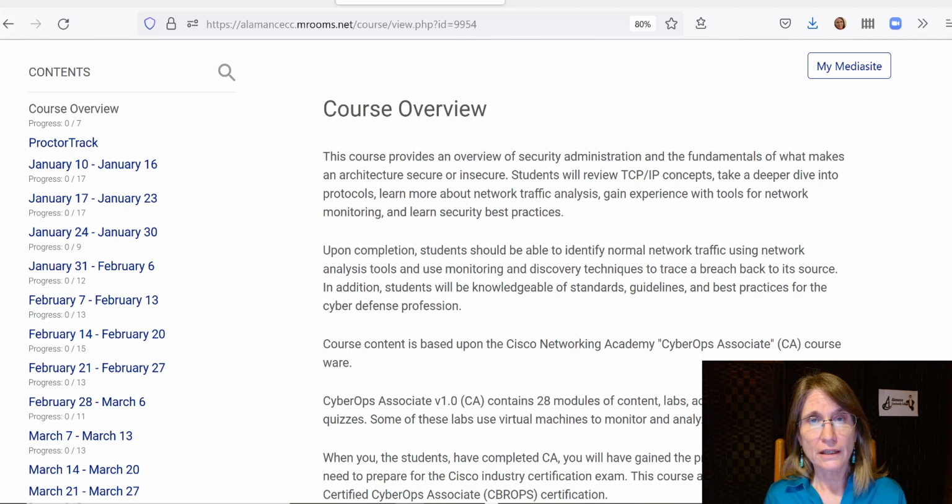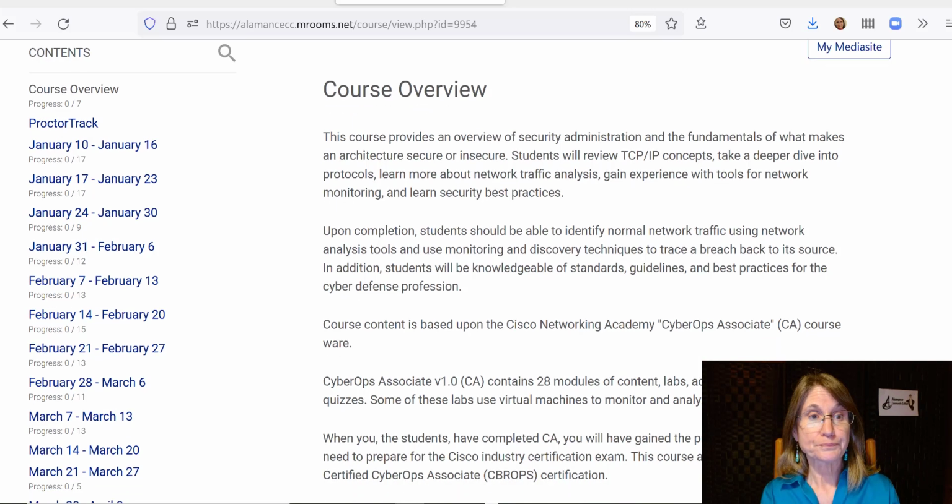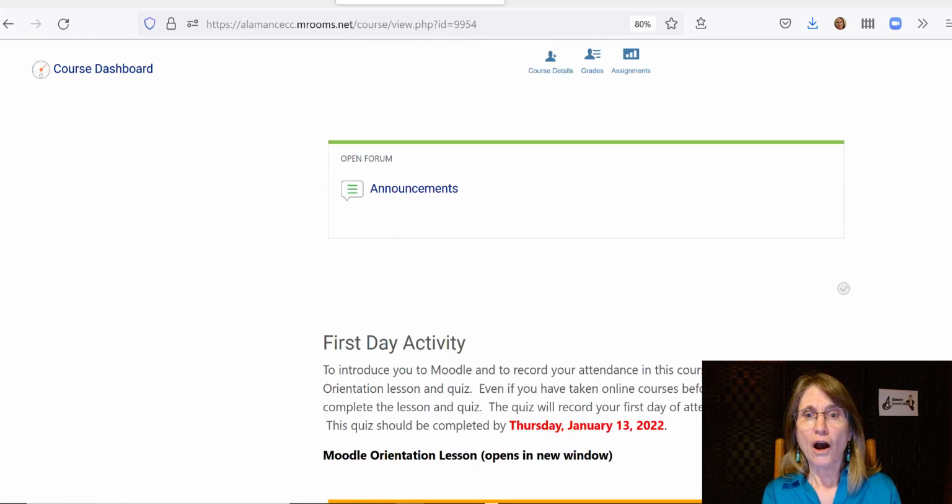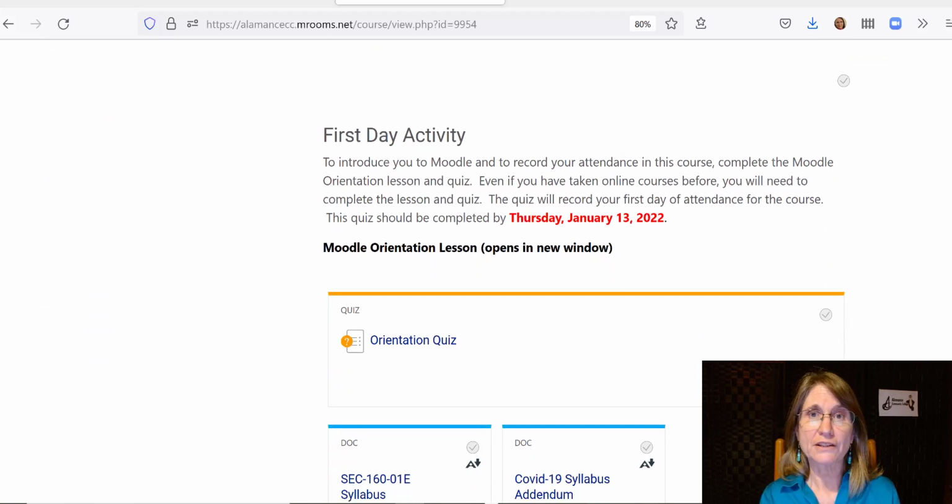Now, that said, I cannot emphasize this enough. Please look at the weekly work as soon as possible. Even if you feel you do not have a block of time that you can invest to finishing an entire assignment, it's very beneficial to wrap your head around the amount of work for the week so that you can do some planning. First day, always there's a first day activity.